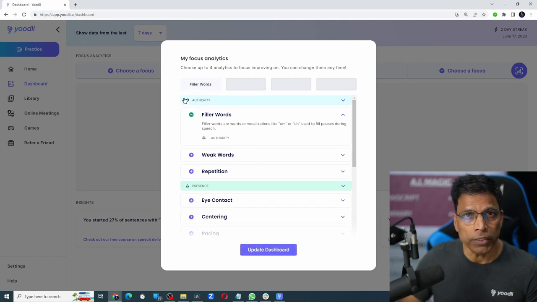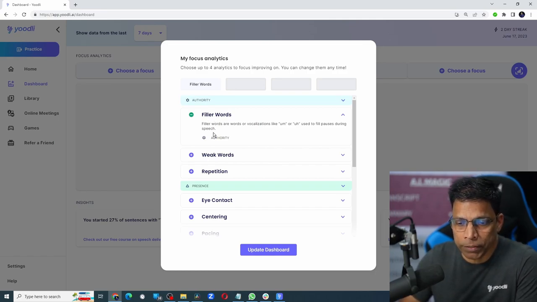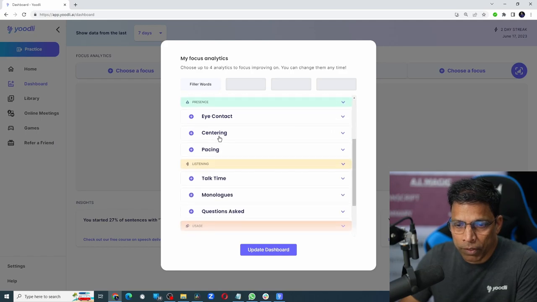And our first focus area is filler words. One of the areas that I personally struggle with is the pace at which I speak. If I scroll down, I'll find pacing. Let me add that to my focus analytics.